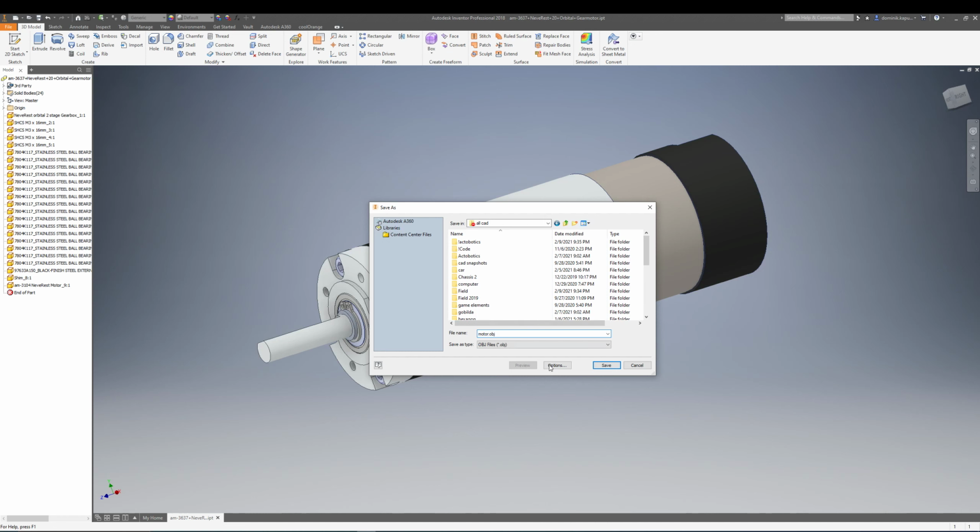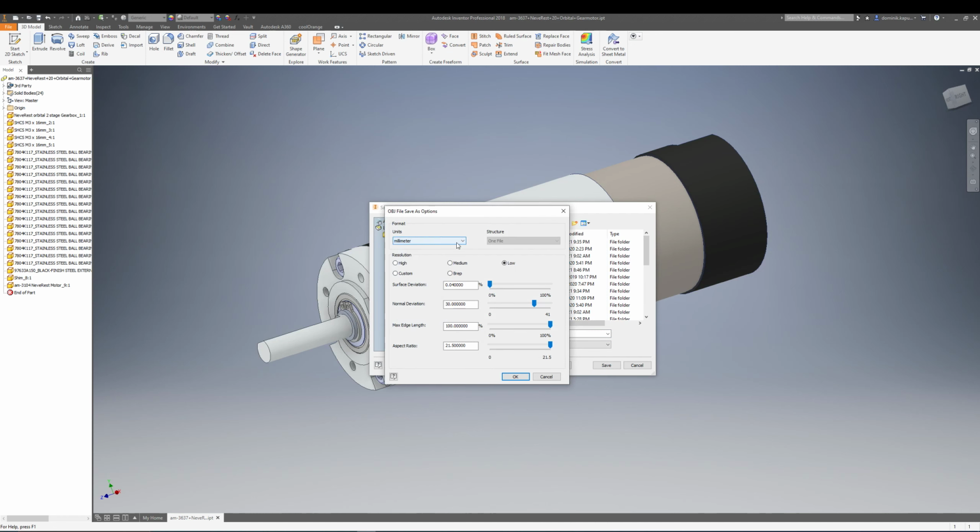And then make sure you go into options, and there are settings here for resolution, and it basically determines the amount of polygons that the object has. So if you're working with a very large project, sometimes you might want to put it to medium or low, or just tune the settings yourself.